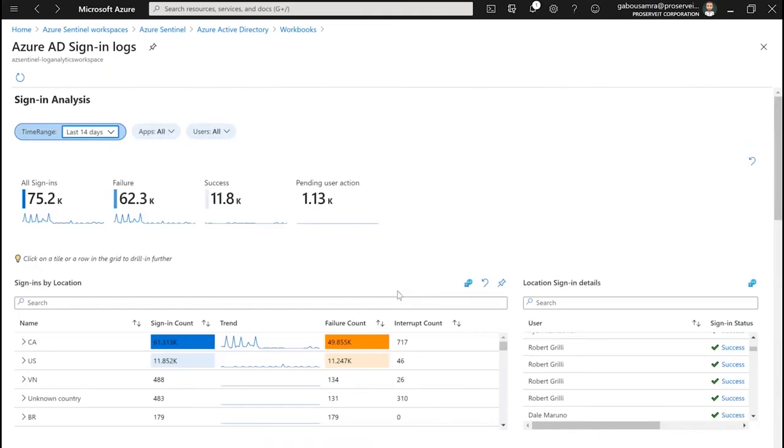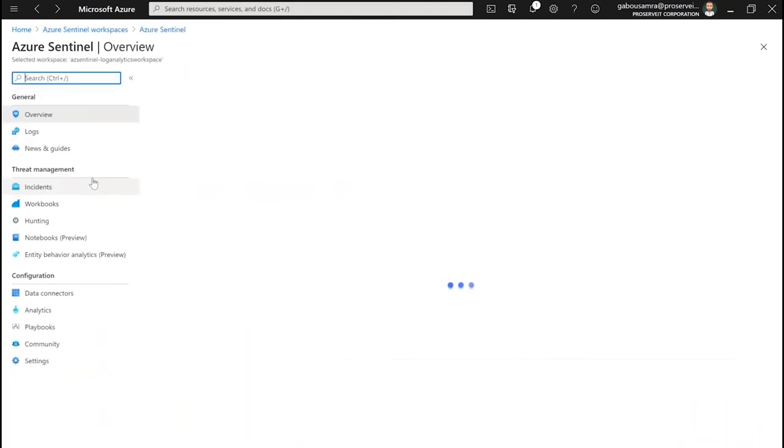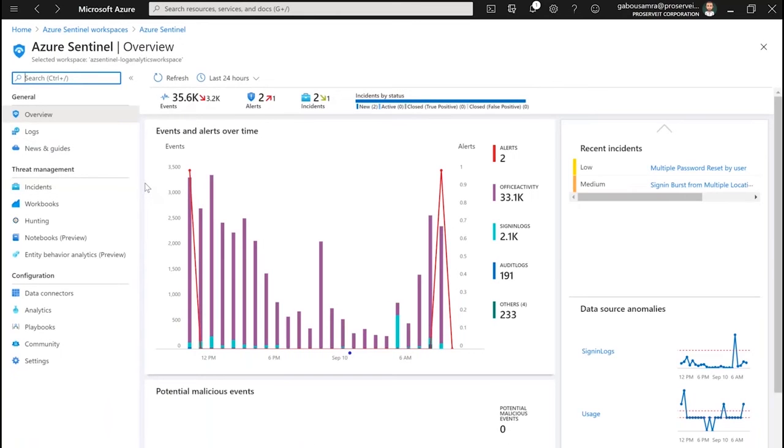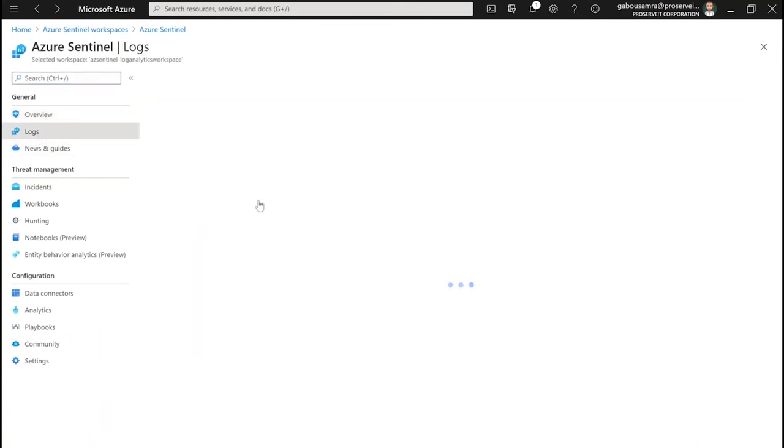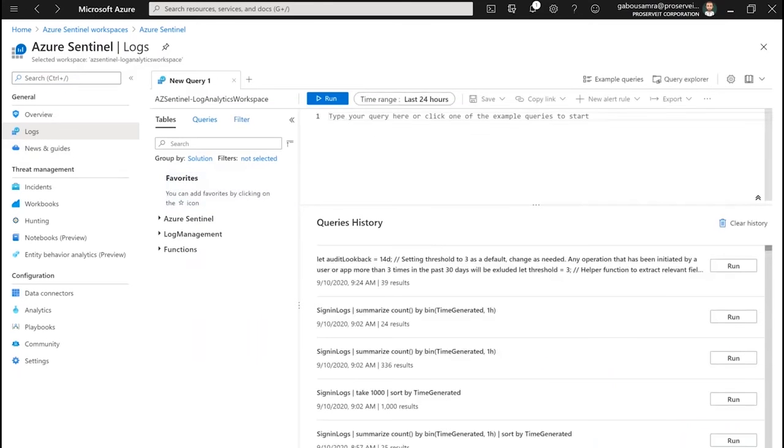Now, as a security analyst, once the data sources are connected, you can start analyzing your data with a query language called Kusto Query Language, or KQL. KQL allows you to create advanced and complex queries in just a few lines. Let's run a simple query to monitor anomalies in sign-in logs.